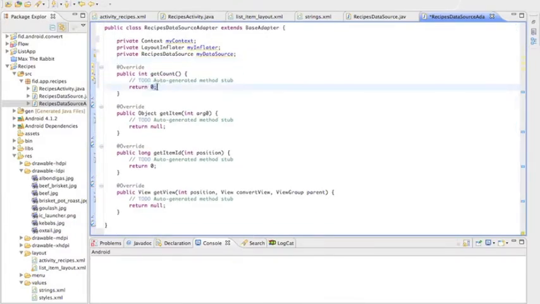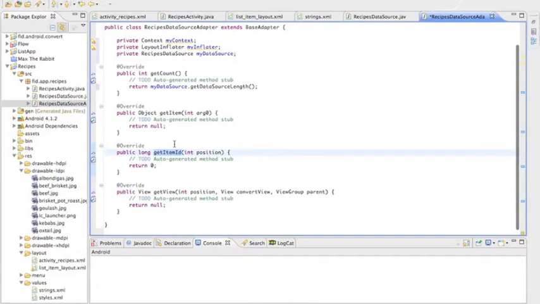So when I say get count, this is a method that the adapter needs to load the table, and it should return the count. How many numbers are there? So that's going to be my data source dot get data source length, is how many elements are there. For now, we're going to leave get item and get item ID being the exact same as they were, because we're not using them. But then the table, when it loads, it calls this get view method for each row that it loads, and that is one that we're going to code a little bit more.